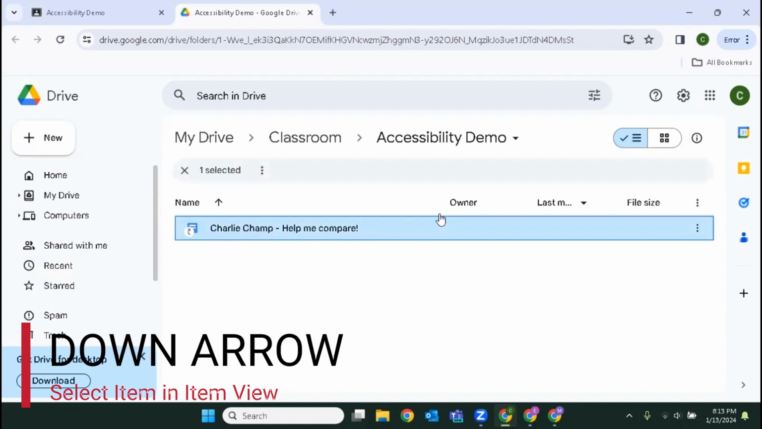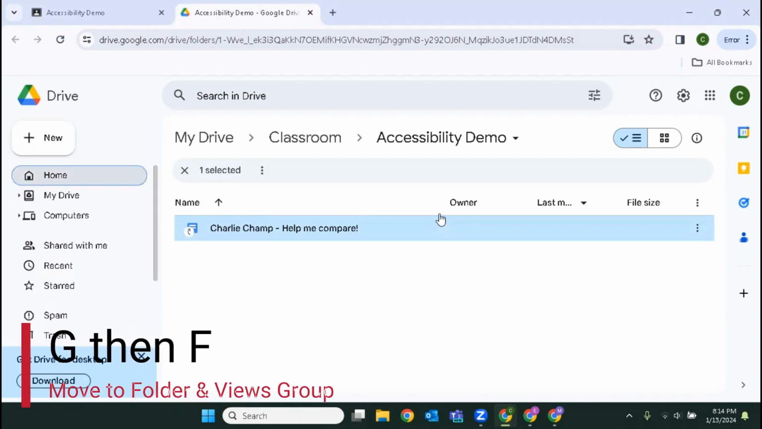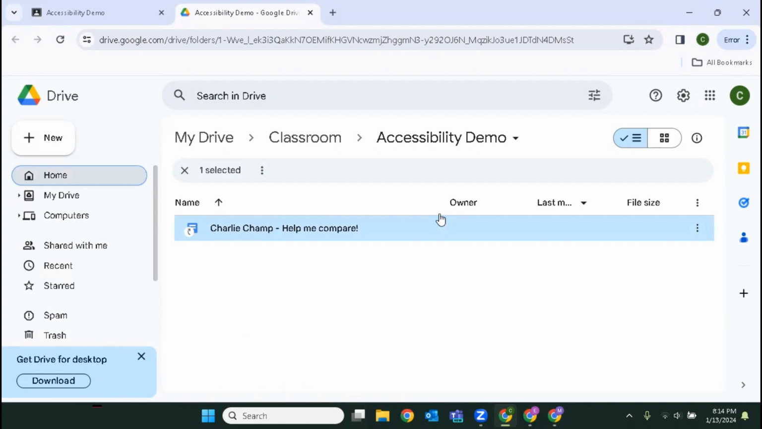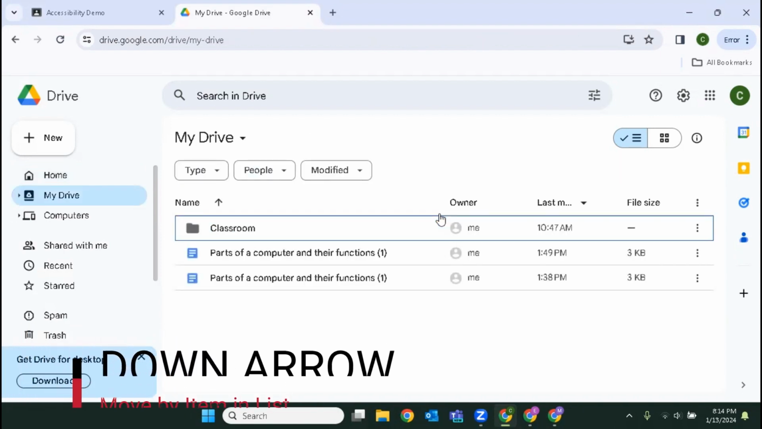So I push the down arrow to select it. But what I'd like to point out is that I'm going to press G, then F. G, F, folders and views. And now that takes me to this navigation pane, and I'm just going to hit the down arrow and then go to My Drive. My Drive closed. I'm going to hit Enter. Main region, grid with 1 columns and 1 rows.